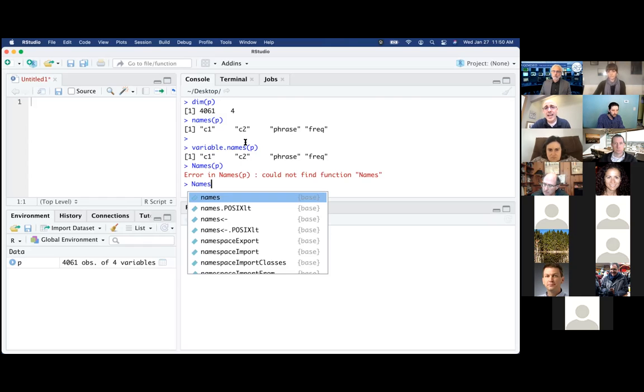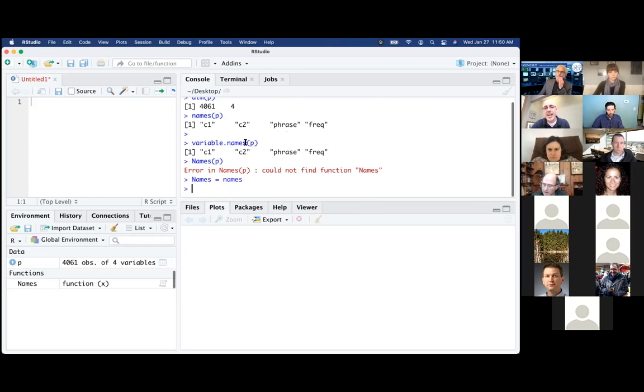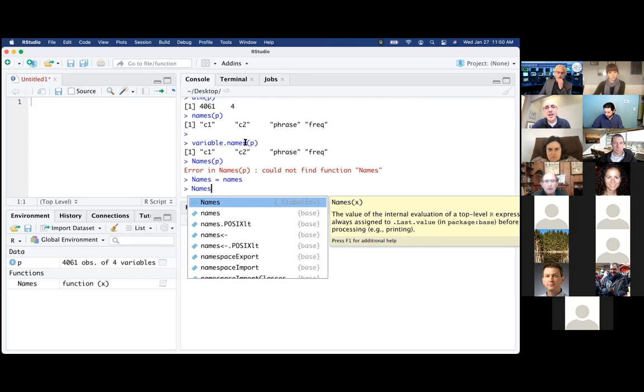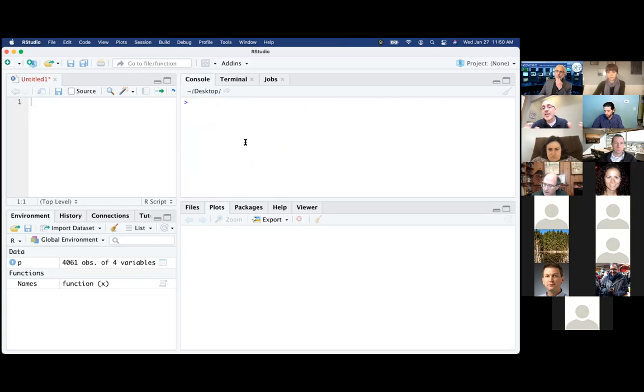What if I really like that? Well, here's the flexibility of R. R is fast, it's free, and it's flexible. Suppose I really like Names with an uppercase. I'm just going to make it equal to the other names. So what I've done is I've copied the function. I made a copy, I made a clone of the function. So slightly off track, but I just want to show you the flexibility of using R. Okay, so I'm just going to clean up that Names that I created.